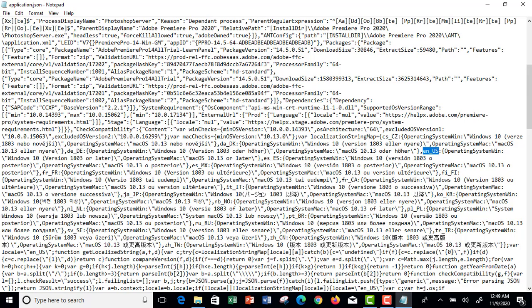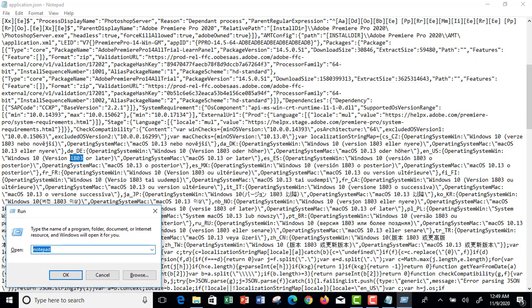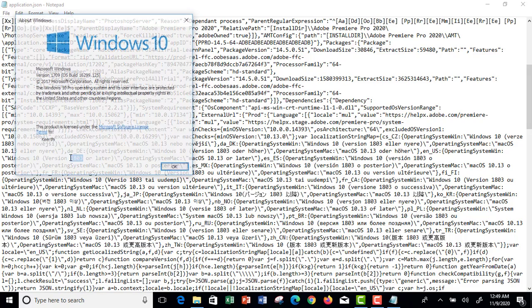So what I'm going to do is follow it up. Instead of having 1803, if you remember, it is the error that has been shown to me. During installation, it says Windows 10 version 1803 or later is required. So instead of 1803, I'm going to type my version. I need to find what my version of Windows is. It's very simple: just press Windows, or type winver and press enter.